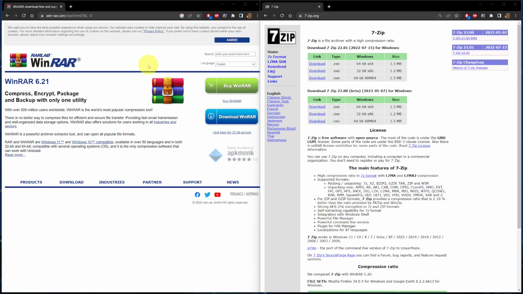Both of these are free, so if some part of it is asking for money, either ignore it or you clicked the wrong thing. In this video, I will be going over WinRAR. That is what I have personally, and that is what I am most familiar with. But I do know 7-zip works just as well.